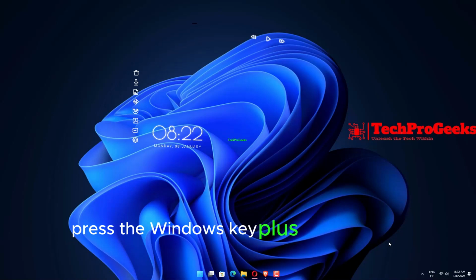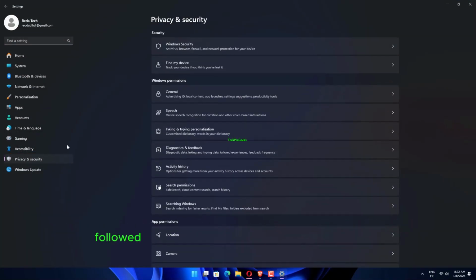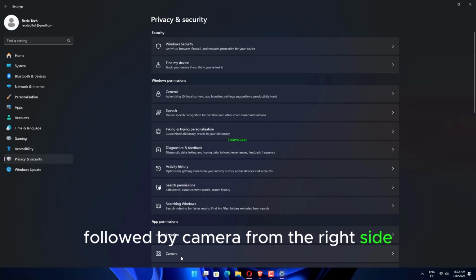Press the Windows key plus I to open the Settings app. And navigate to Privacy and Security in the left panel, followed by Camera from the right side.